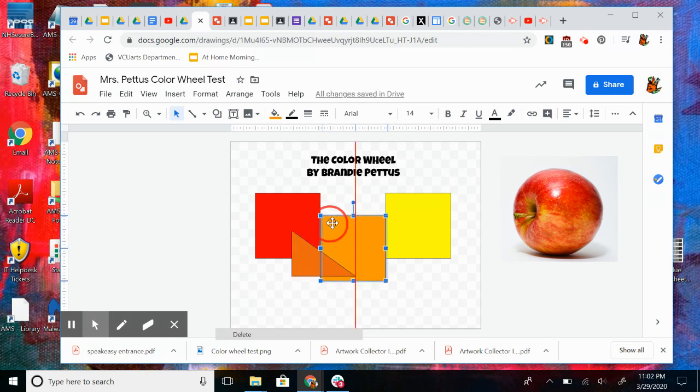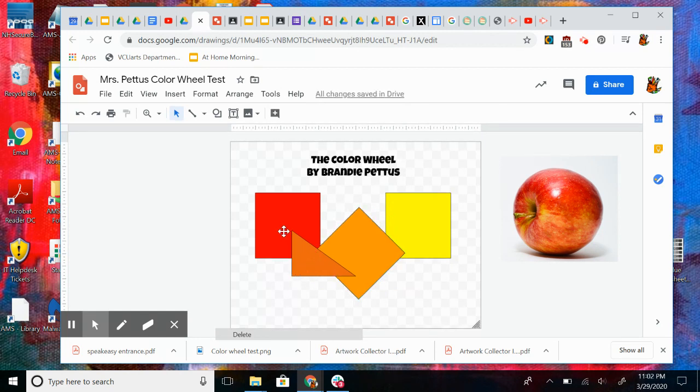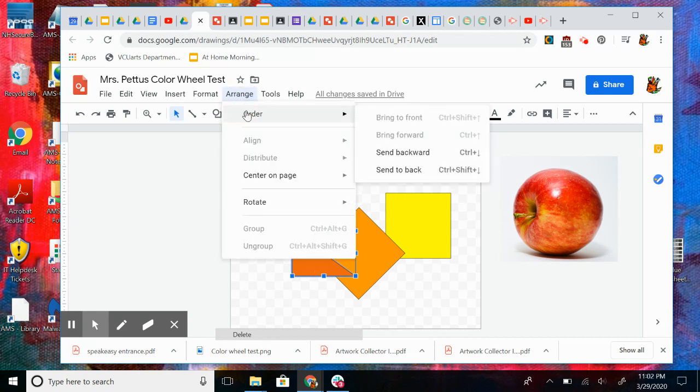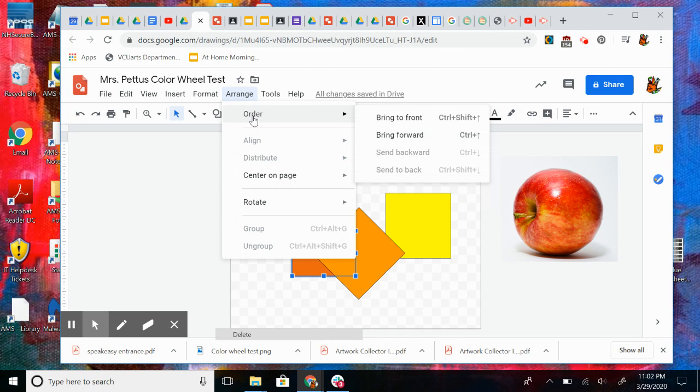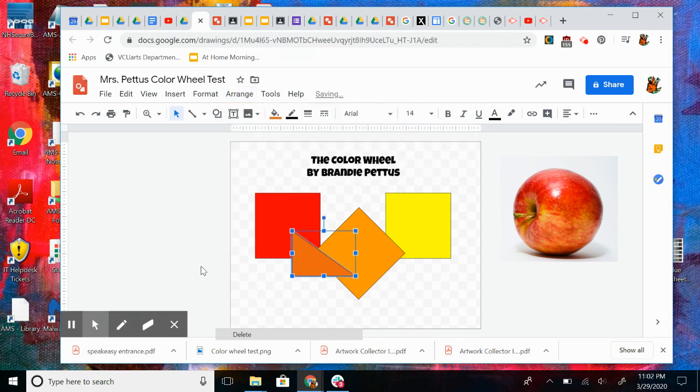Now, maybe I don't like the way it is. If you take hold of a shape up here on that little handle, you can turn it around, do all sorts of neat things with that. Okay. Maybe I don't want this shape to be on the top. I can go over to Arrange, Order. I want to send that to the back. Maybe not. Maybe I want to Arrange, Order, bring it to the front. I did like it up there.